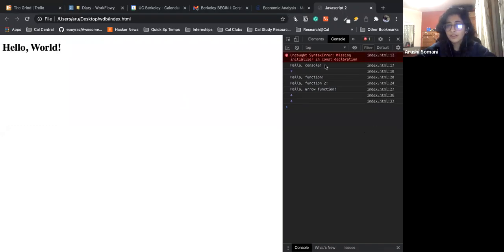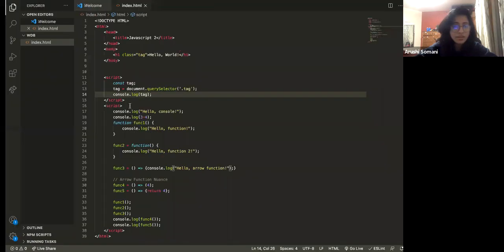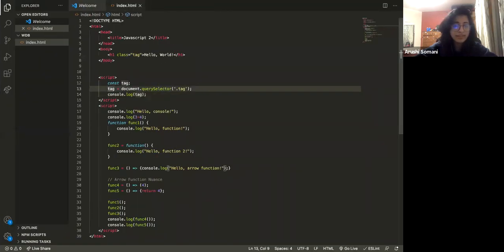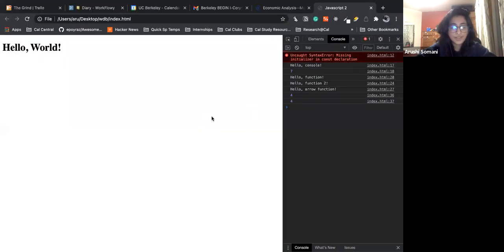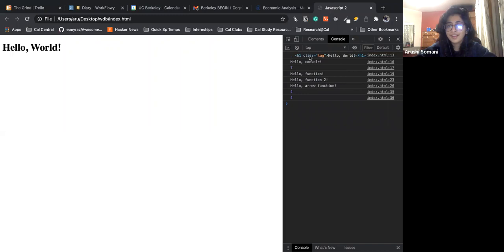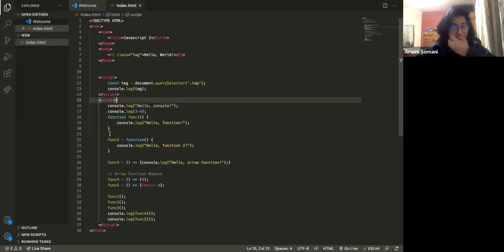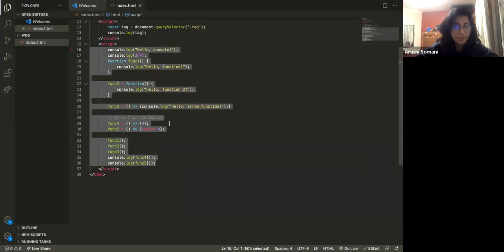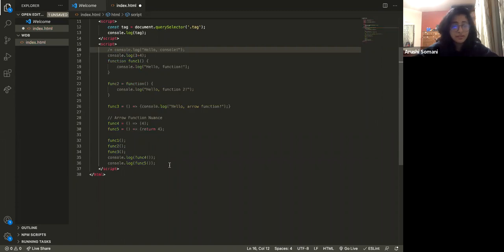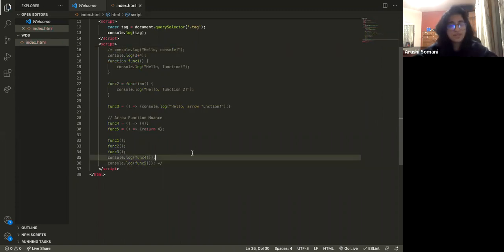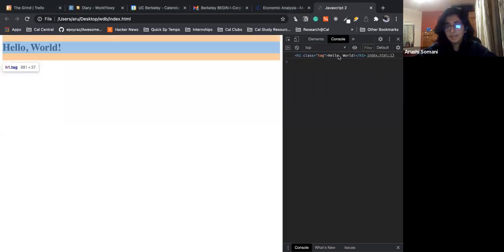Uh-oh. I see. When you use a constant variable, you can't redefine it the way I just did. So we're just going to try that again. Shouldn't be a problem. And look at that. We got our tag element right here printed out on our console. In fact, let me just go ahead and comment all of this out real quick, just so we can have an easier time reading about what's going on. Here we go. Look at that. We have our HTML class.